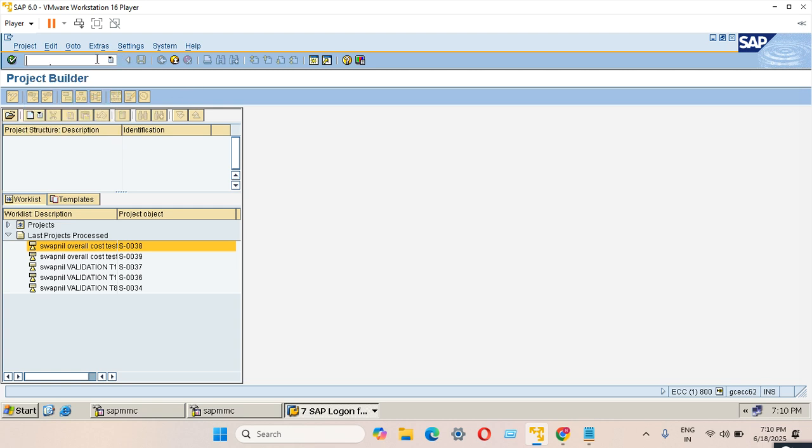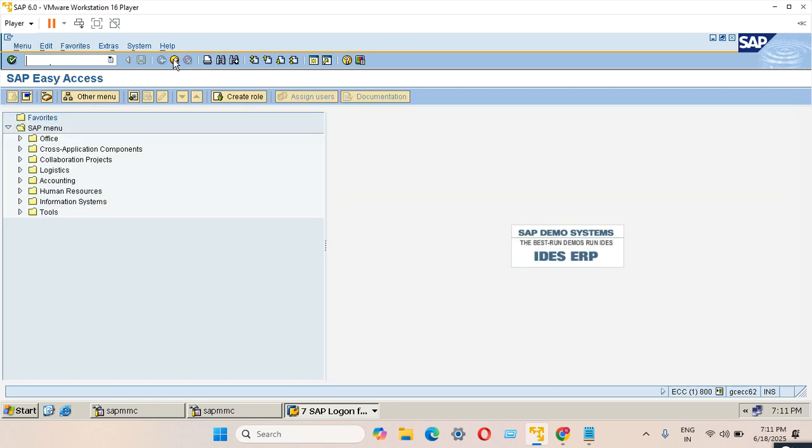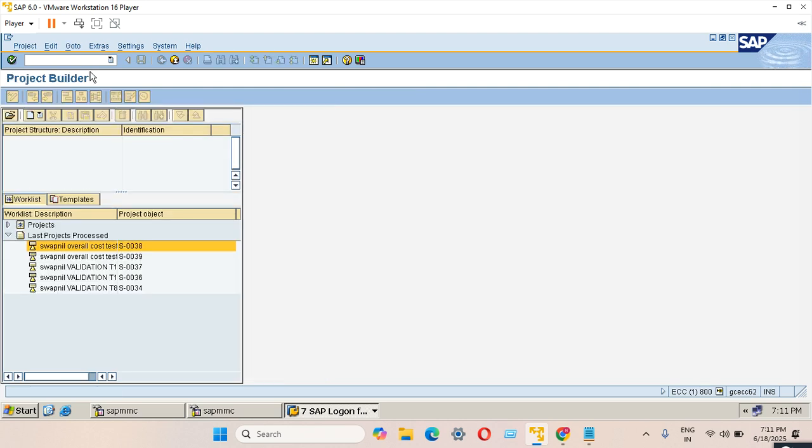Now this is a screen, and I have to close it. Either I can go back or exit, and it will close. Now I'll open CJ20N once again. Now I have to open a new screen, closing this screen. If that is the case, every time I have to type /n, then I can go for any other transaction.